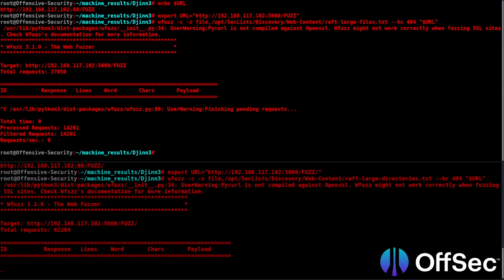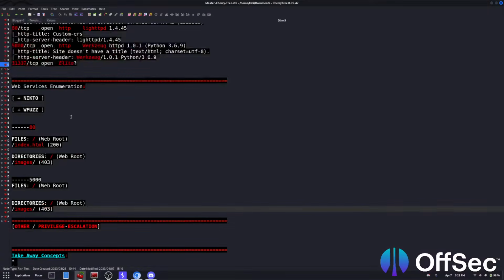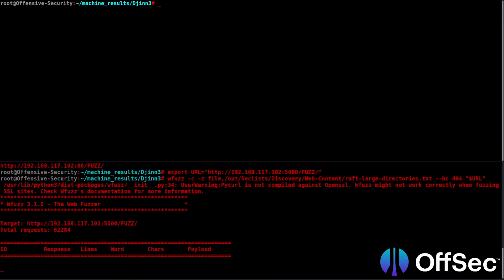So I'm just going to cancel out of this, and we're going to say that files came back as null on port 5000. Now, if we echo the IP, we have our 192.168.117.102. We can netcat with verbose to the IP on 31337, and it wants a username and a password. What do you guys think we should do?